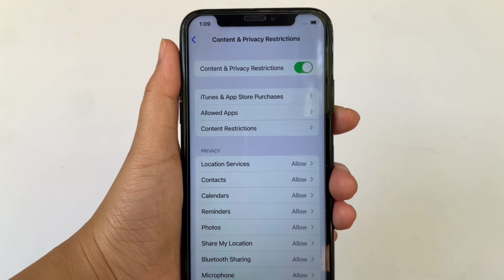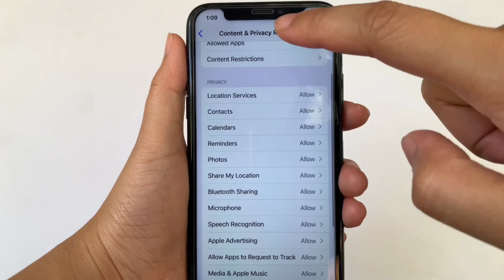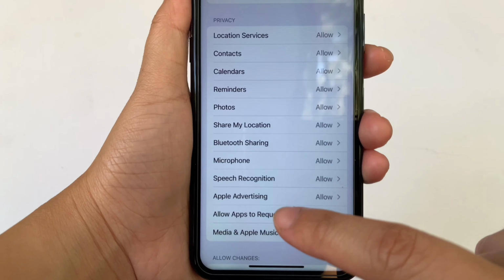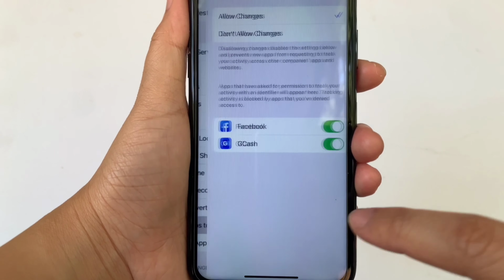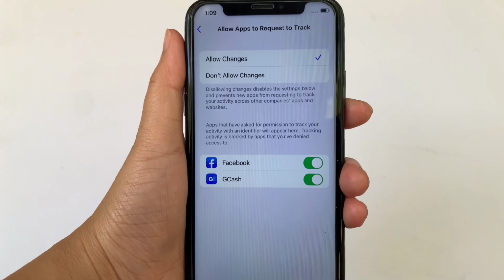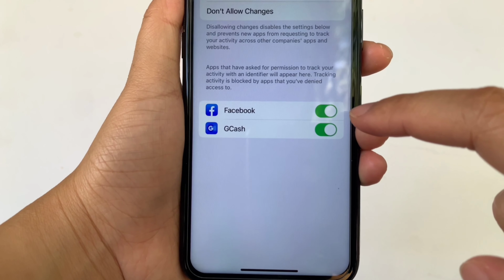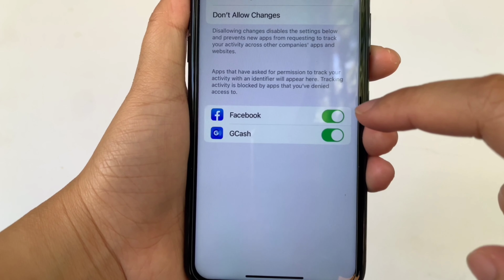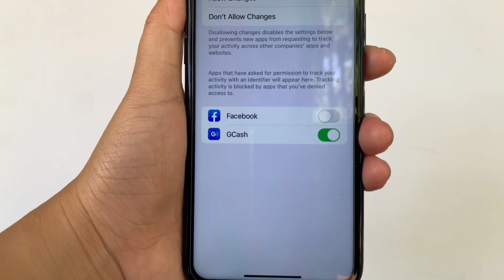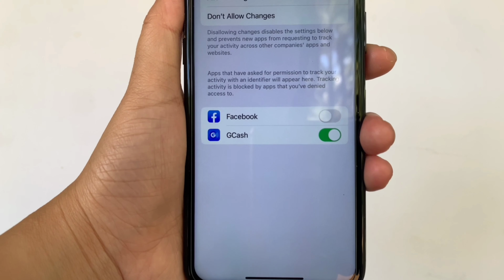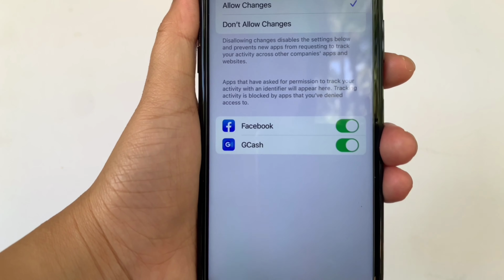Then in the content and privacy restrictions, scroll down and go to privacy sections, then click the allow apps to request to track. Then after that, in this part, find the Facebook, and as you will see, there's a switch button on the right side of it, and if you want to disable, just click the switch button. And if you want to enable or turn on, just click again the switch button.